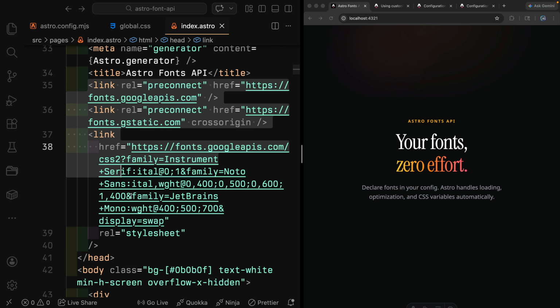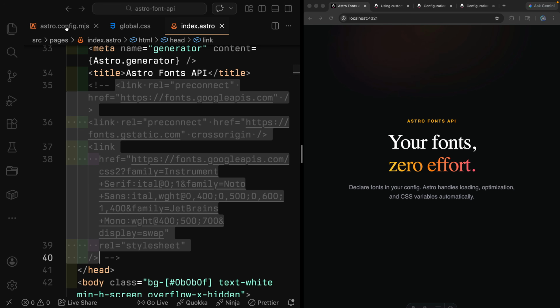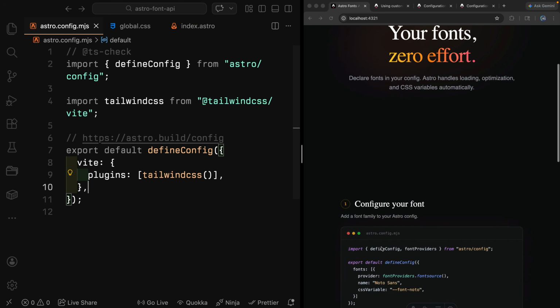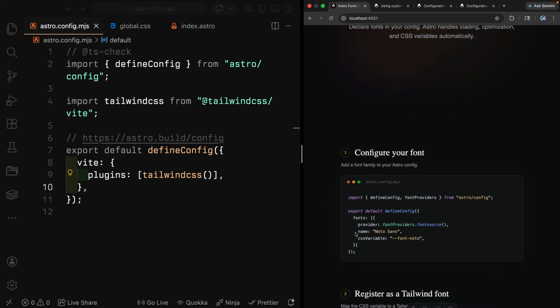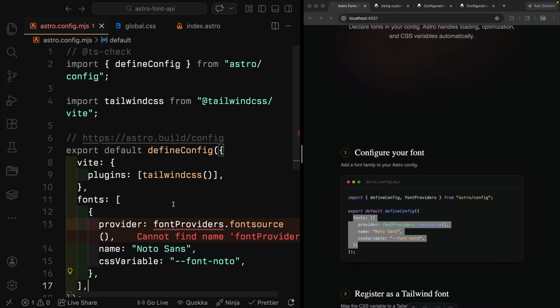Well, first of all, I'm going to just comment out all of this right here. And we set all this up initially in the astro.config.mjs. In fact, if you want to follow along, you can just see right here. So I'm going to grab these fonts. We're going to pull in all of these here. We'll start with just Noto Sans.